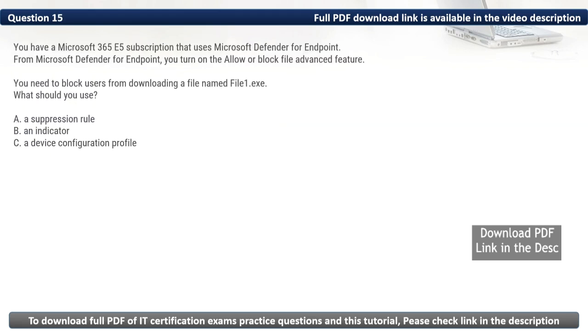Question 15. You have a Microsoft 365 E5 subscription that uses Microsoft Defender for Endpoint. From Microsoft Defender for Endpoint, you turn on the Allow or Block File advanced feature. You need to block users from downloading a file named file1.exe. What should you use?